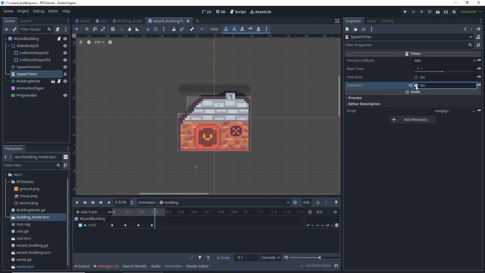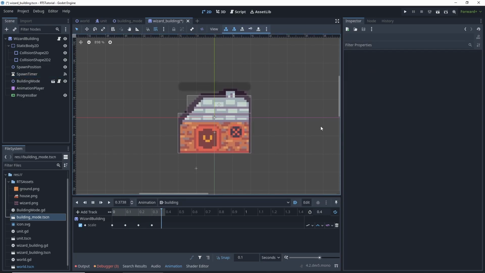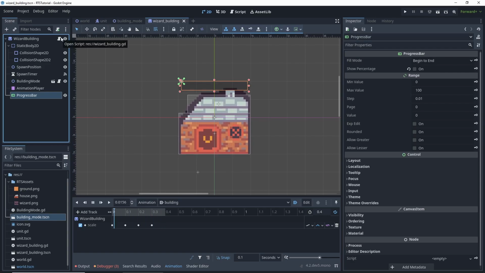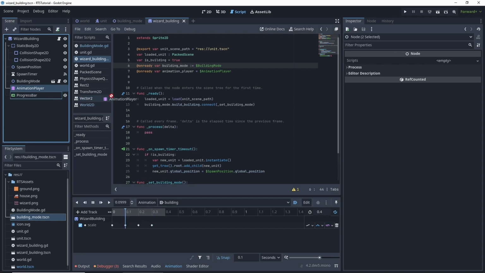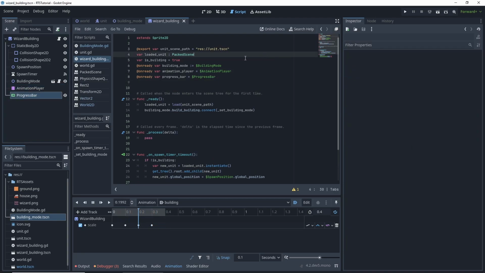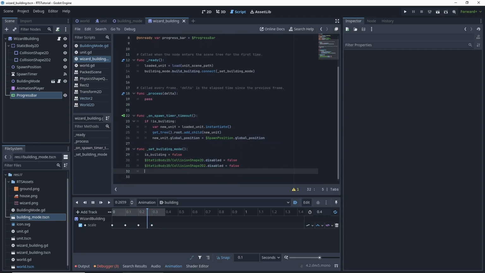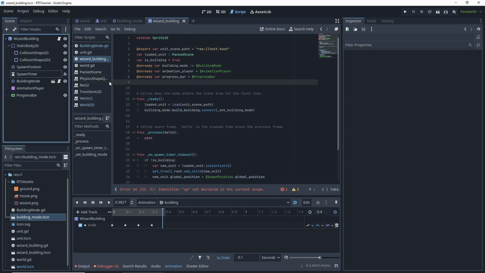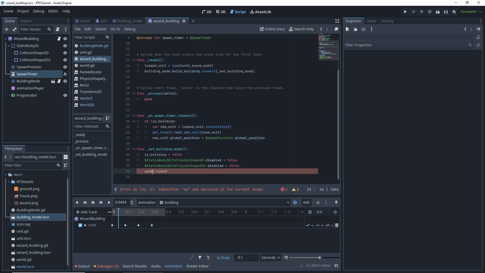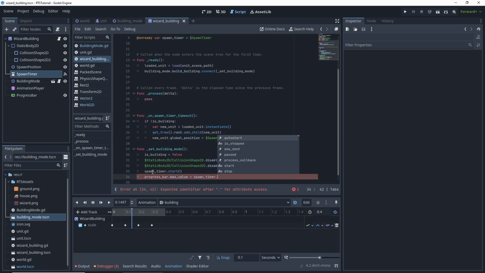So one thing we need to do is get this timer to not be auto start. We're going to make it a little bit longer so you can see this working. Then we need to go to our wizard building script, and we want both of these. Oh, we have animation player in already. I want the progress bar in here. And then on the building is set, we want to start our timer since we've now had it not be going. So we want spawn. Oh, that's another thing I'm missing. We need to drag in spawn timer. Spawn timer is already on ready. Spawn timer dot start. And then progress bar dot max value is equal to spawn timer dot time left.